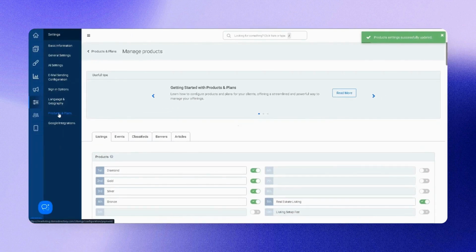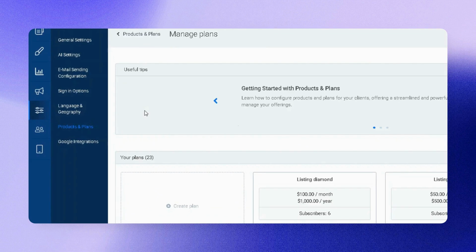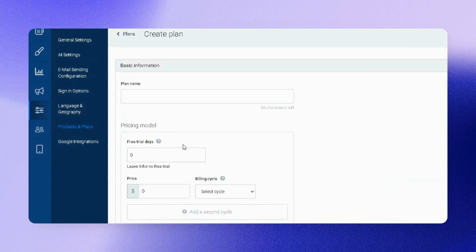Now, click Products and Plans. Then, Manage Plans. Click Create Plan. Give your plan a name, like Free Plan. Keep the price at 0 and leave the billing cycle field as Select Cycle.